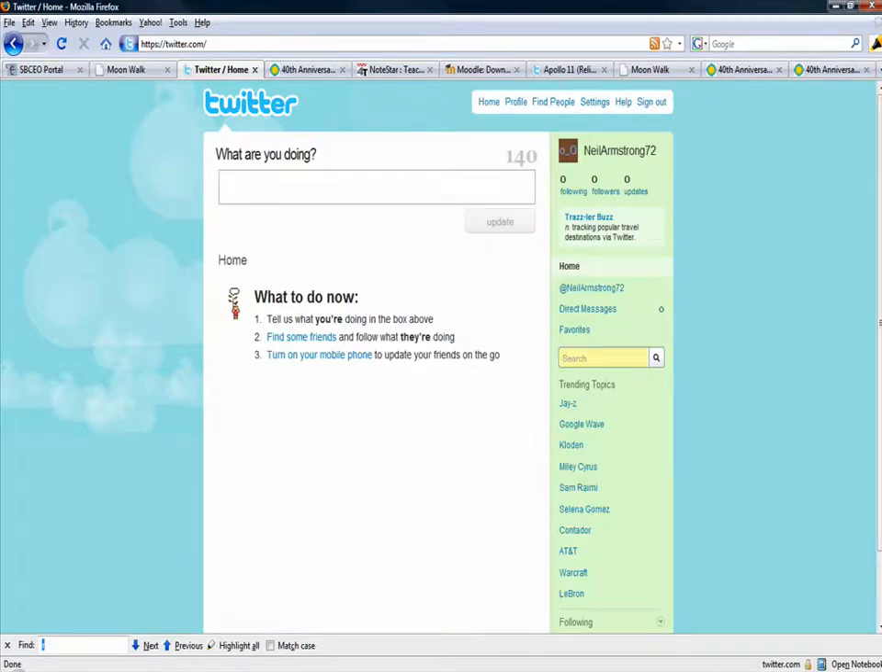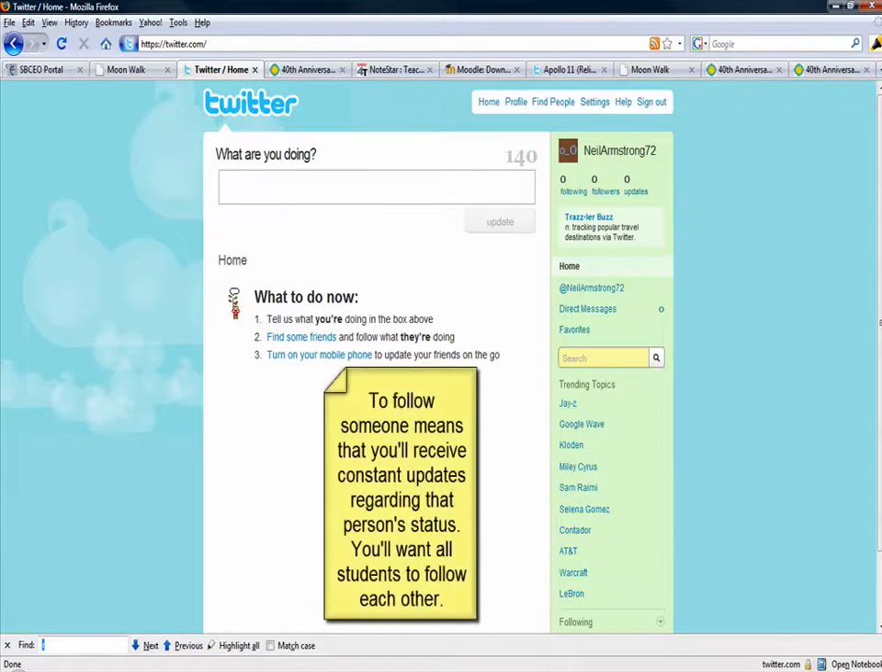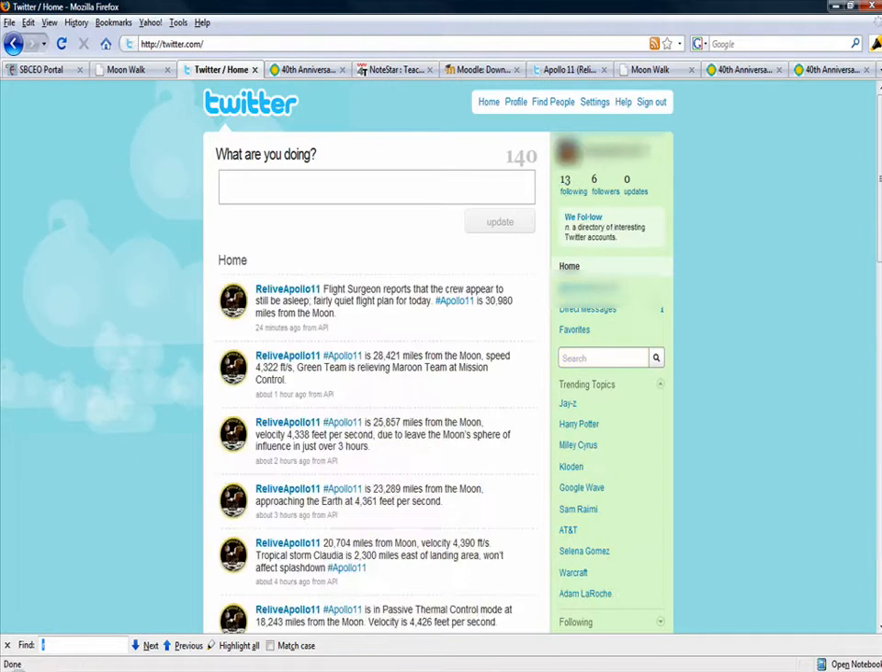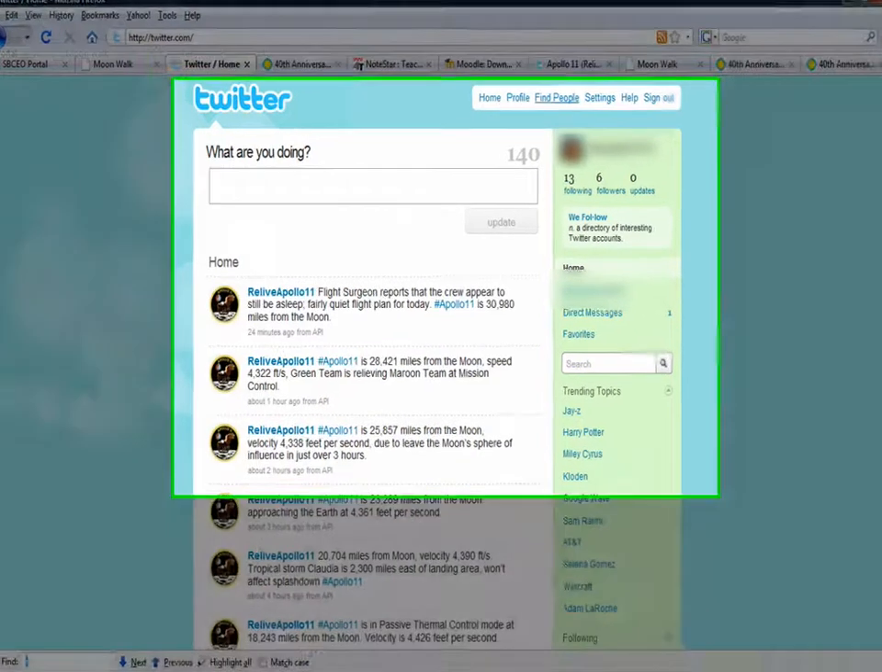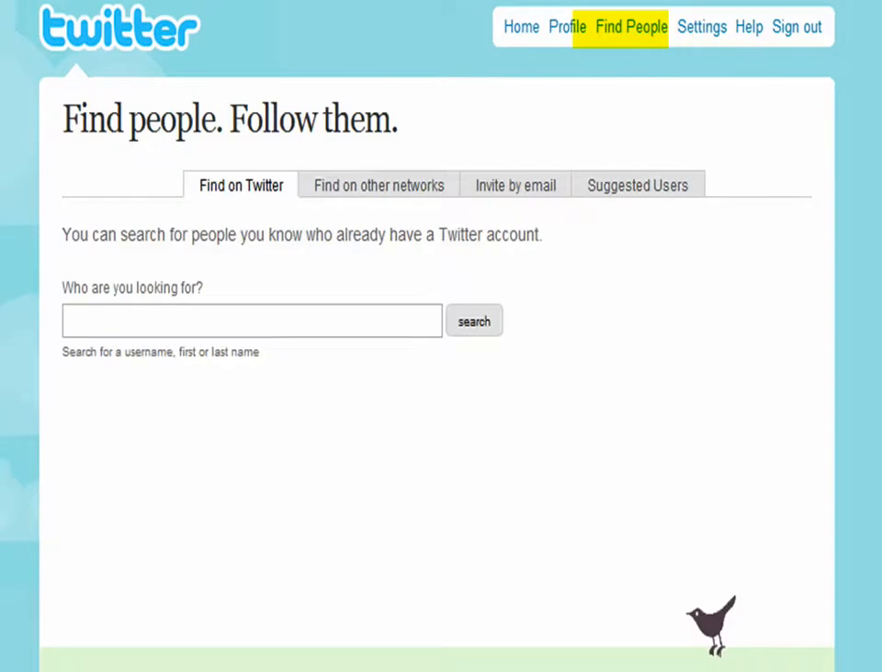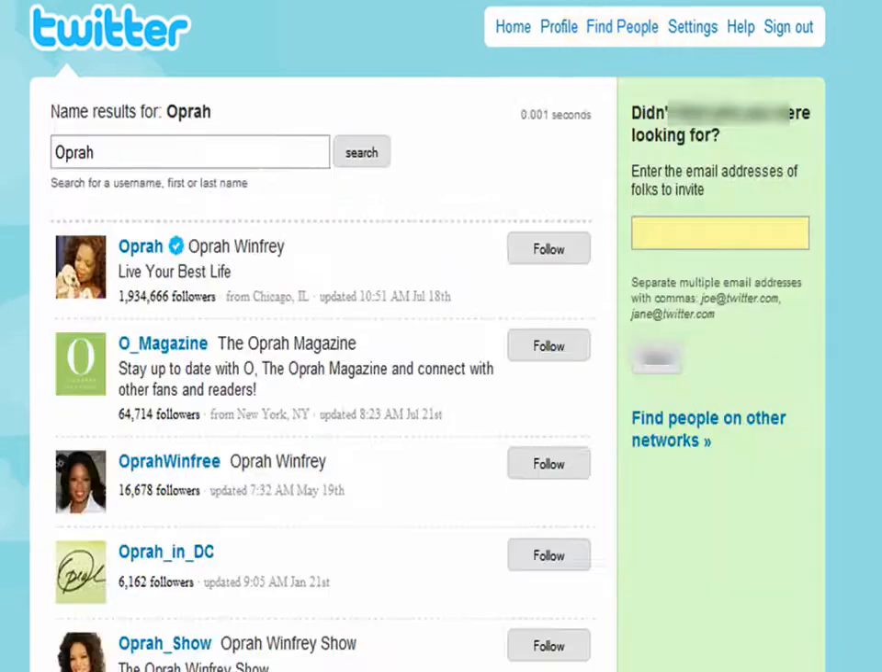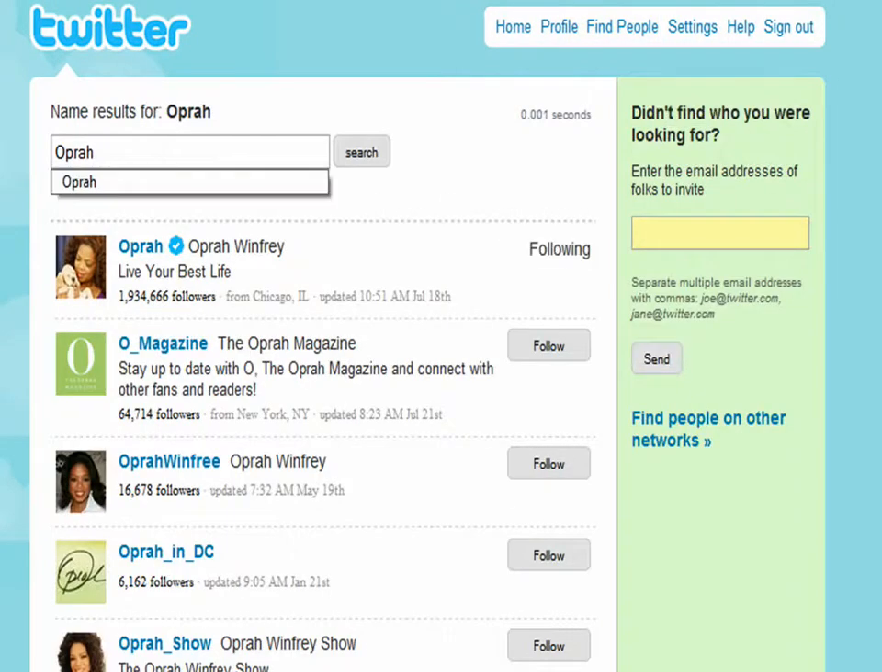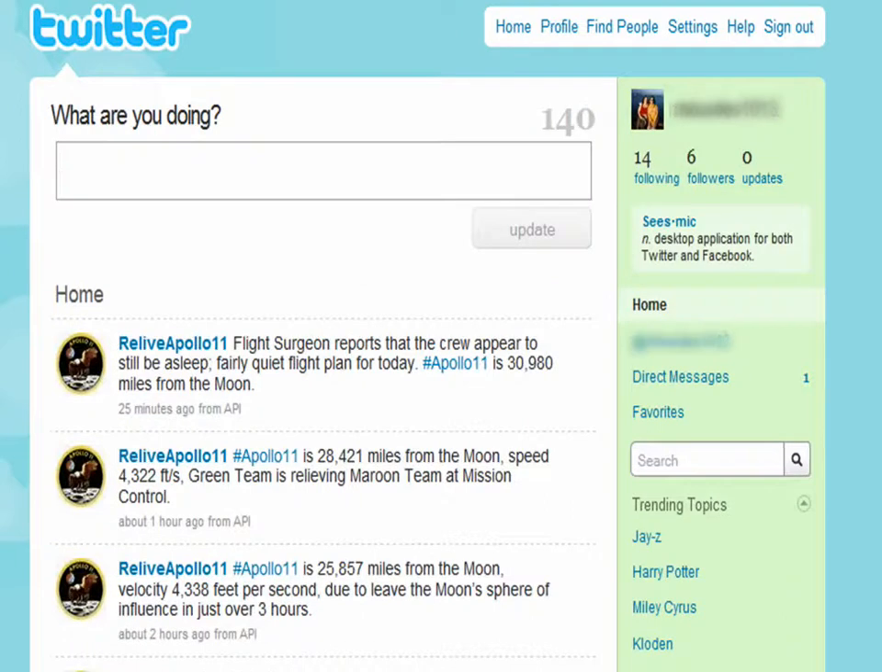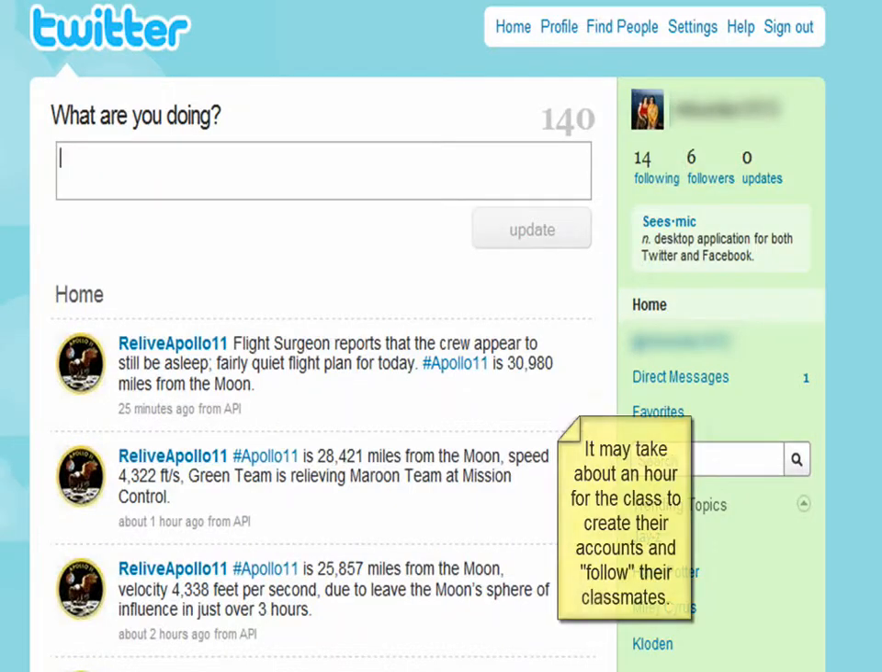At this point, you'll have to have your entire class create their accounts, and then students will have to choose to follow their friends. The way students will find their classmates is they have to select Find People, type in the name that they're looking for, and then select Follow. And then on their home page, they'll be able to see all the status updates of their classmates. This part of the process will take some time for students to create their accounts and then to find their classmates in order to follow them.